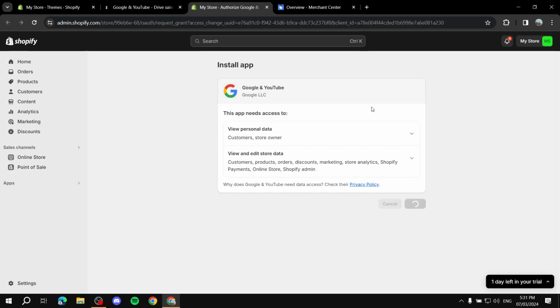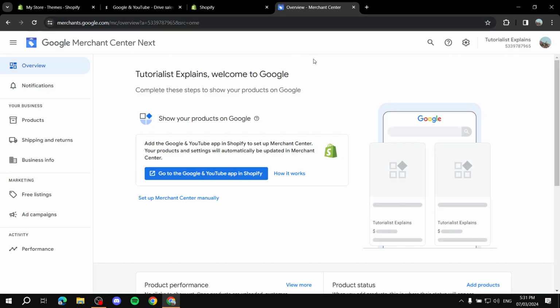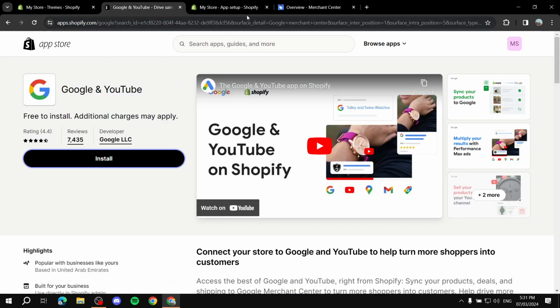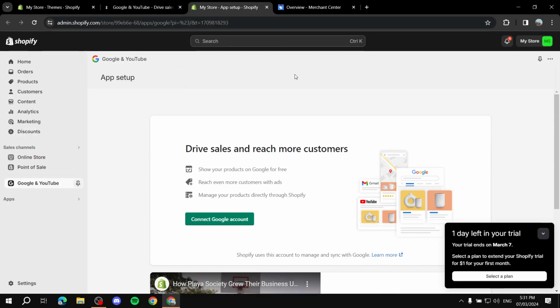Go ahead and click on install. So just to catch up, until it's finished, basically all we did is go to Google Merchant Center and create an account, and then we go to the Shopify App Store and install this app or a different app. It's completely up to you, and we just set things up now.